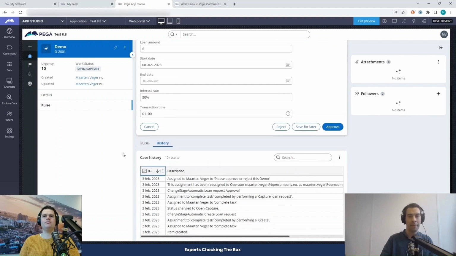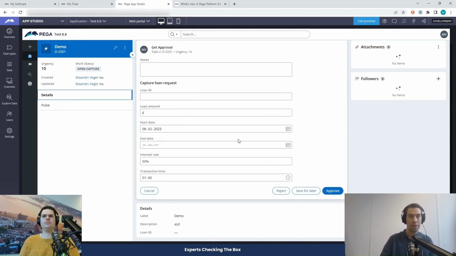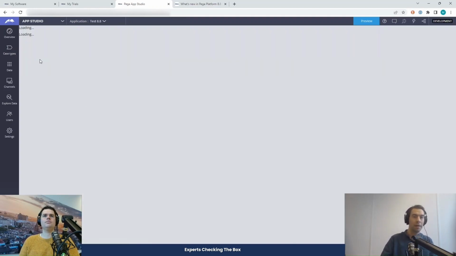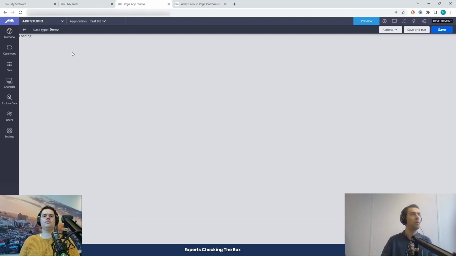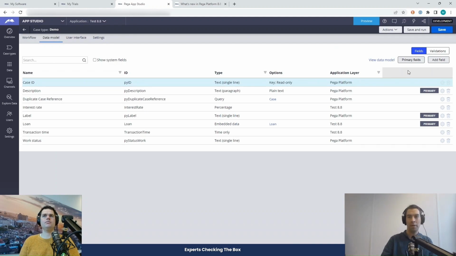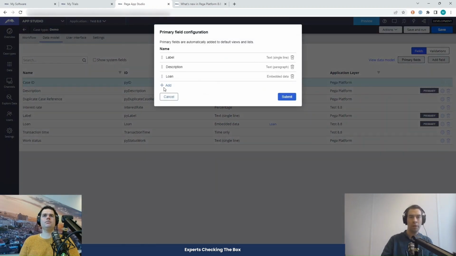Yeah. And I wanted to show about the details because you see the loan ID. What I did yesterday is also to configure some primary fields. That's a new option. If you click on case types and click to the demo, you can have primary fields on the data model. There's this new option for primary fields, and I think that every time when I start creating an application or some project, the first thing you want to do is show the core fields, your primary fields, on the UI in the details tab. Now that's what you can do here, so you can select an extra.